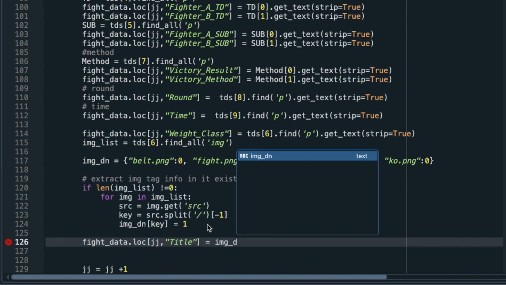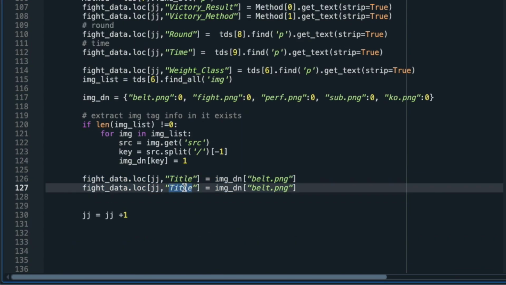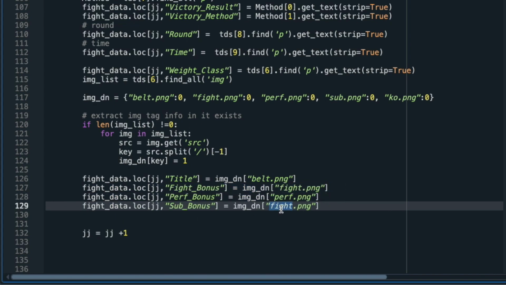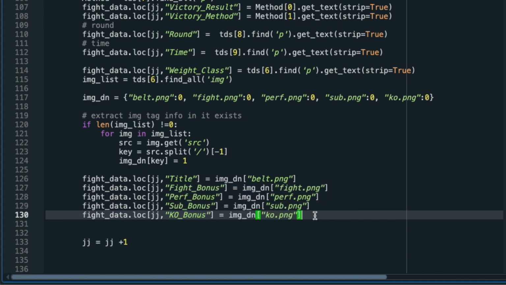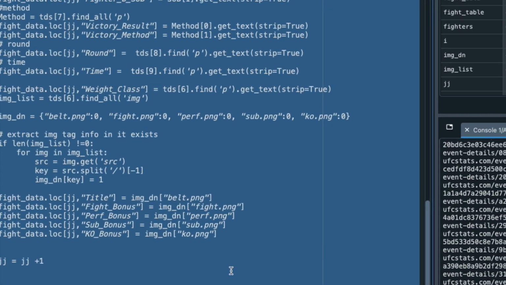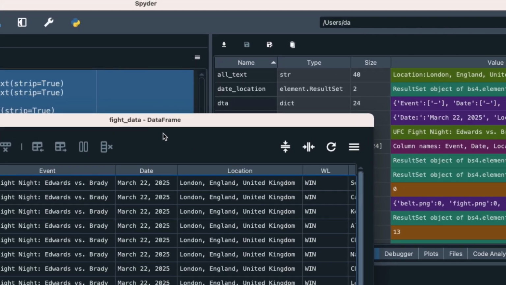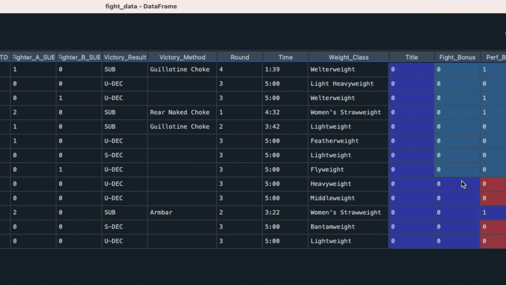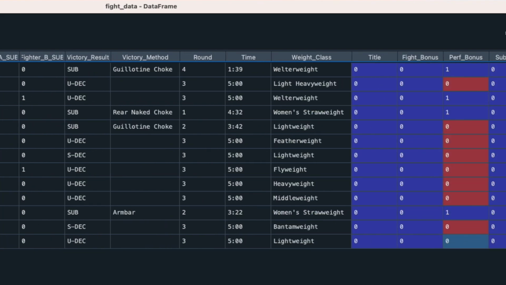Now, all that is left to do is to place the updated dictionary values into the data frame and run the script. After running the entire script, I can look at my data frame to see if this code worked. And it did. I can see that only performance bonuses were given at this event.